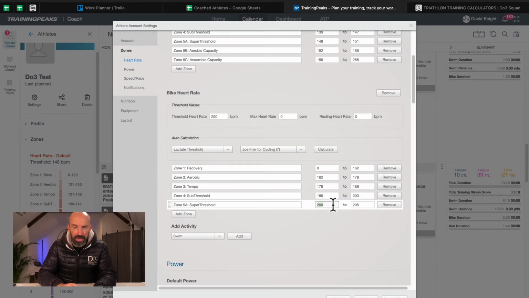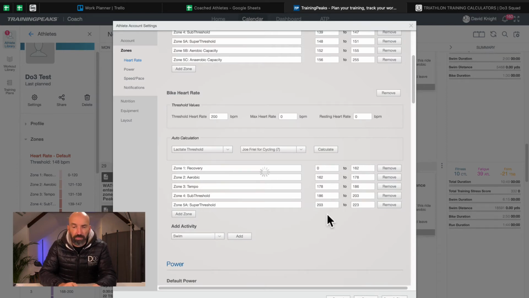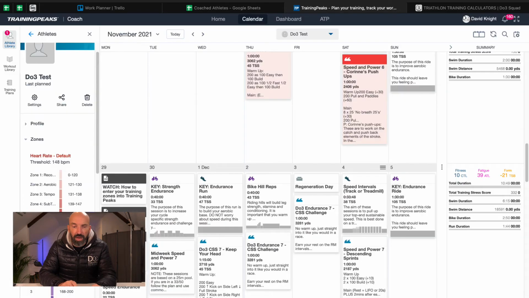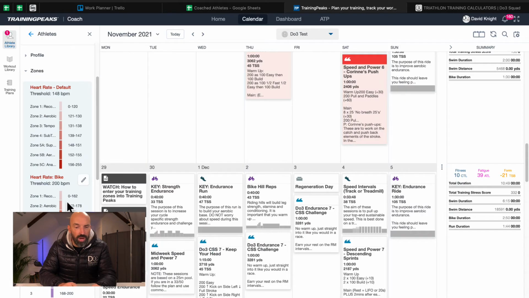203, and then finally 203, and we just go up to, I don't know, let's put a default in. Let's go 20 beats higher than threshold. All right, so 223. Okay, so let's save that. Save and close, and there we go. We have bike heart rate zones as well.